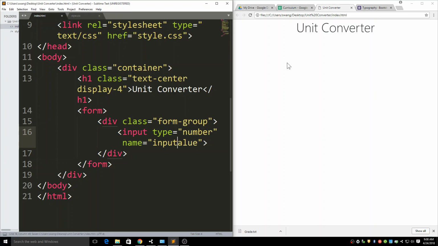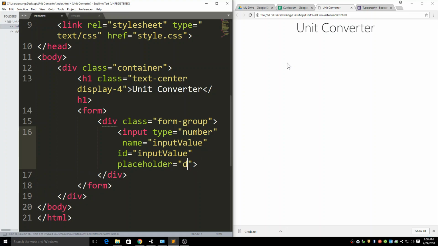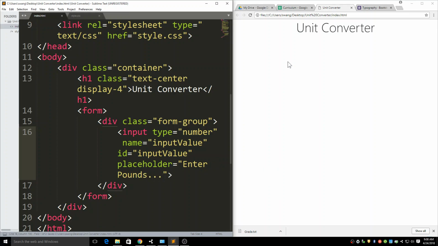ID, input value, and let me add a placeholder for it, like enter. Let me do the pounds first, okay? Enter pounds. The pounds can be, I can convert the pounds into others. Okay, so I have an input field here.